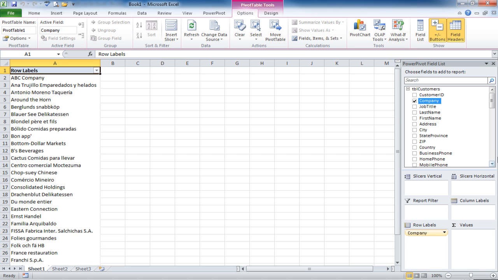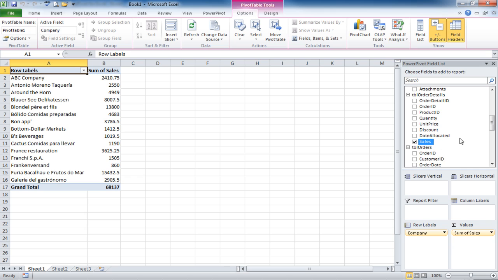I'm going to scroll down in my field list to my order details table, and notice the sales field here. This is the calculated field we just did. So I'd like to have that in there so I can see the total sales for each of my customers. It will automatically add it to my values section, and I can change how it's being summarized.